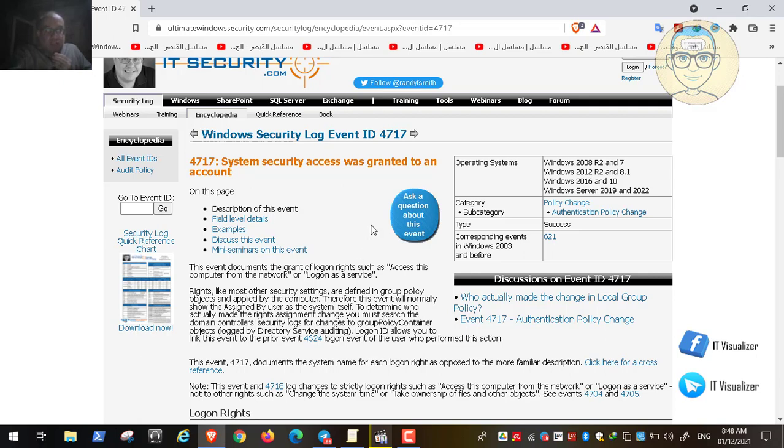This is something related to login rights. So for example, I can remove this option from a user, so he cannot access this certain machine in the domain with his user account. So this also can be monitored. So this is one of the things.